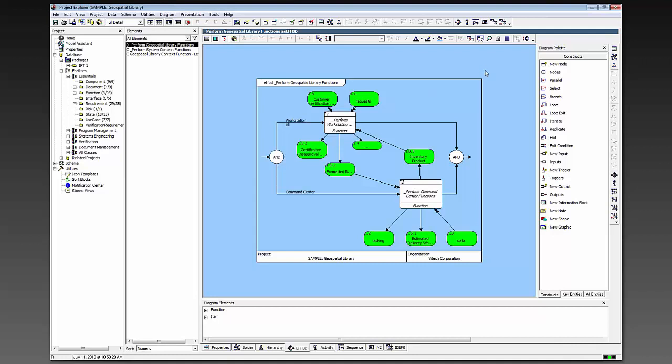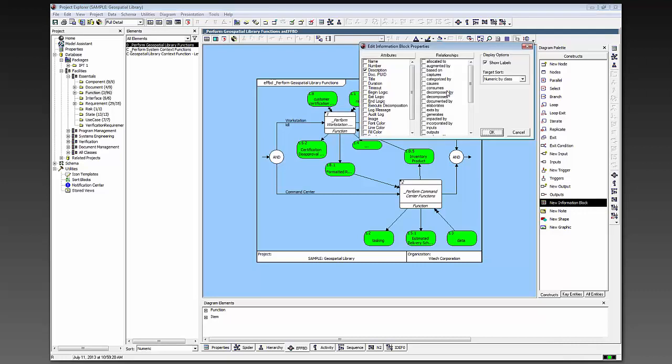Okay, moving on. The next thing I want to talk about are things I can add to my diagram to give some richness of information. Information blocks are a mini read-only property sheet that presents information on the parent element. So it's going to give me information on perform geospatial library functions. Let's grab an information block out of the diagram palette and drop it on.